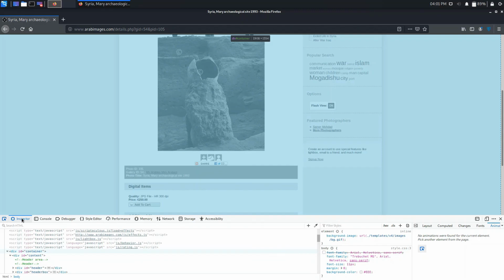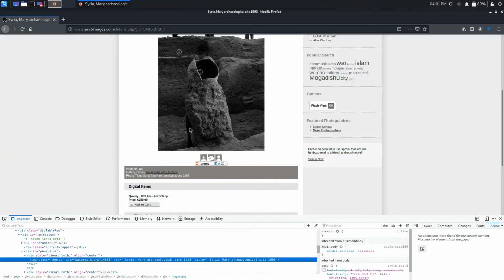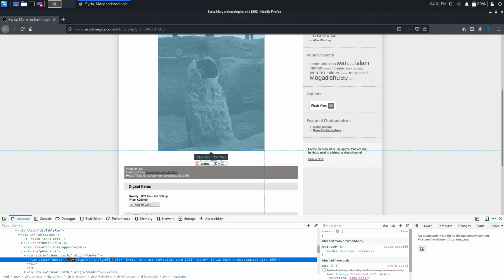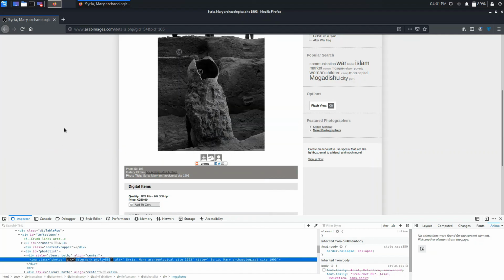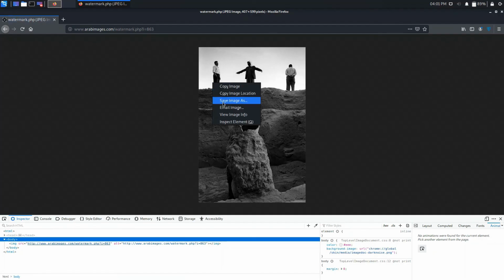So what can be done now, instead of doing this, let's just pick the arrow and try to find out. So this image. All right, yes, this is the image, watermark.php with the image id. So what I can do now is just copy it. They are using the script to apply the watermark and all these things. I can simply paste it here, and yep, I got the image. Now I can save it. Perfect.